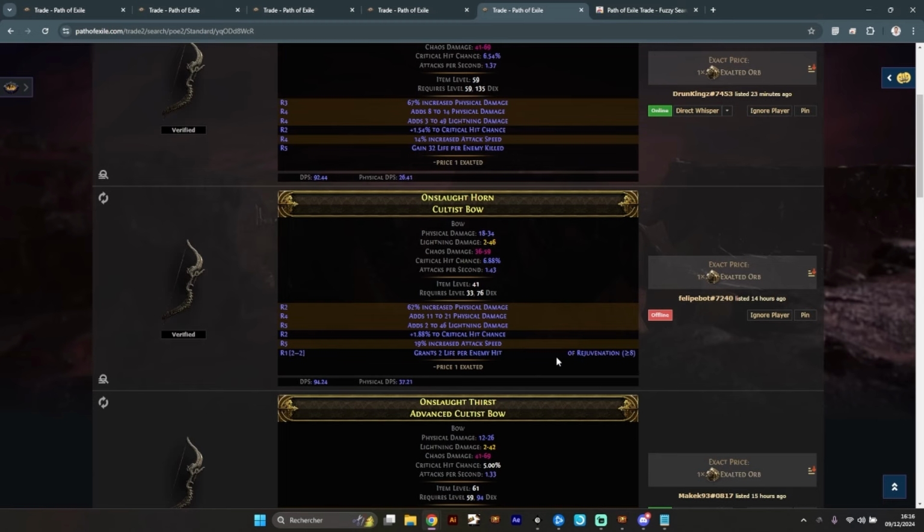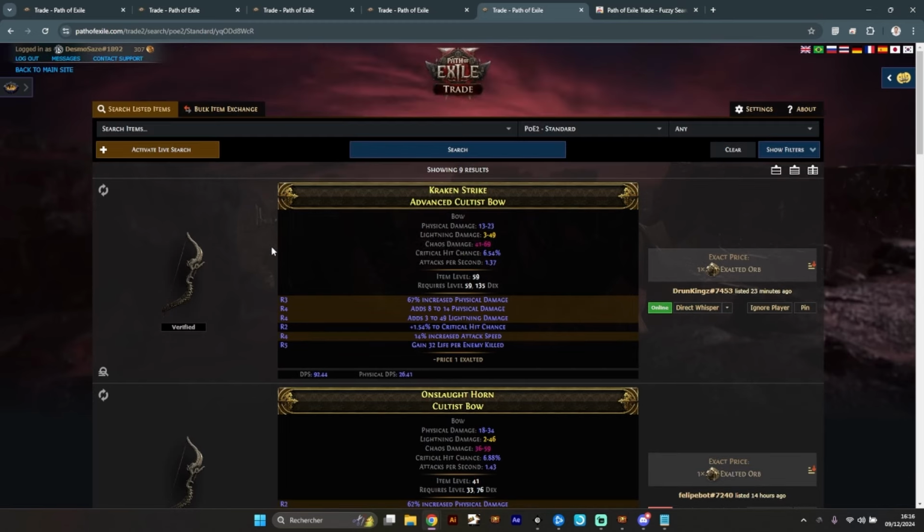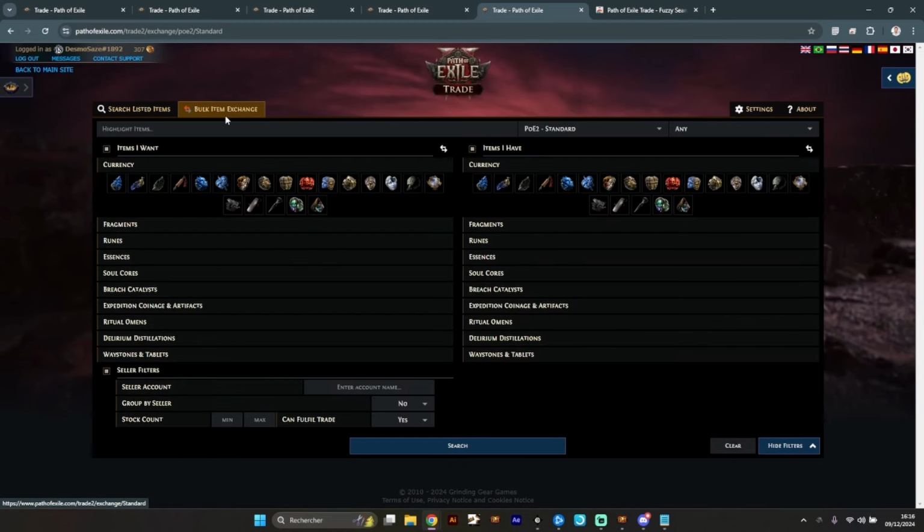And now I'm gonna speak about the very last part of the video, the bulk item exchange. This one is a bit complex. I'm just gonna show you quickly what you can do here. You don't have to use everything right away. It's just for you to know what is available.